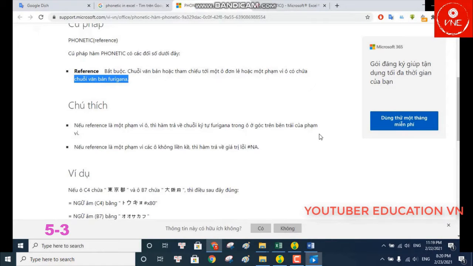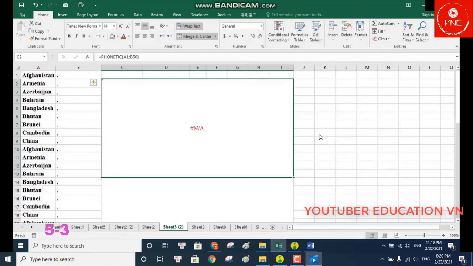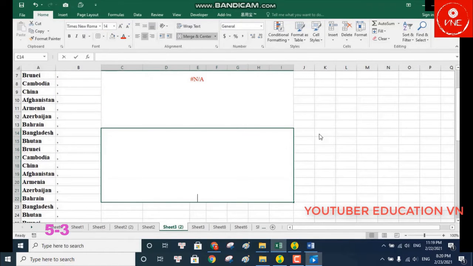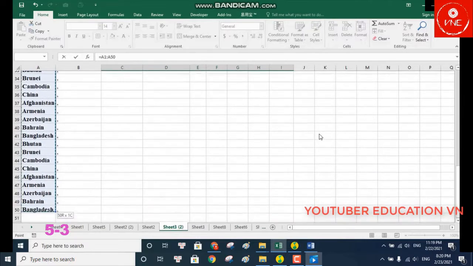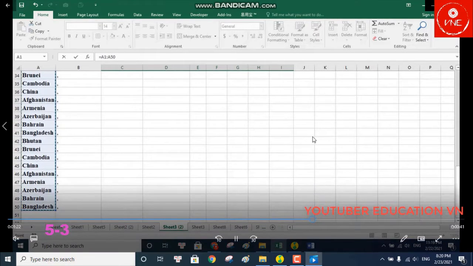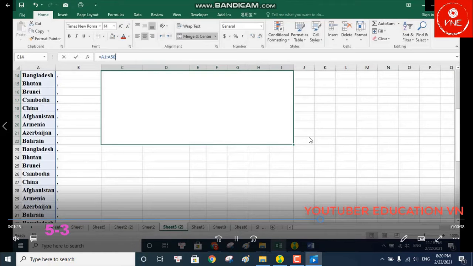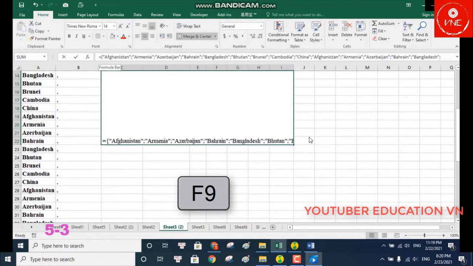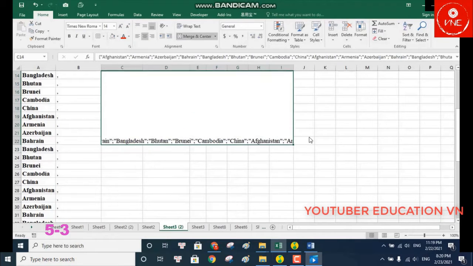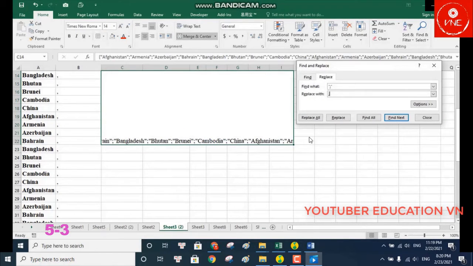However, the Phonetic function does not support much Latin, so I will guide you to the following method. First, you type equals, then you select the data area. Click on the data box, press F9, and then delete the equals symbol. Then press Ctrl-H to change the notation like in the video.